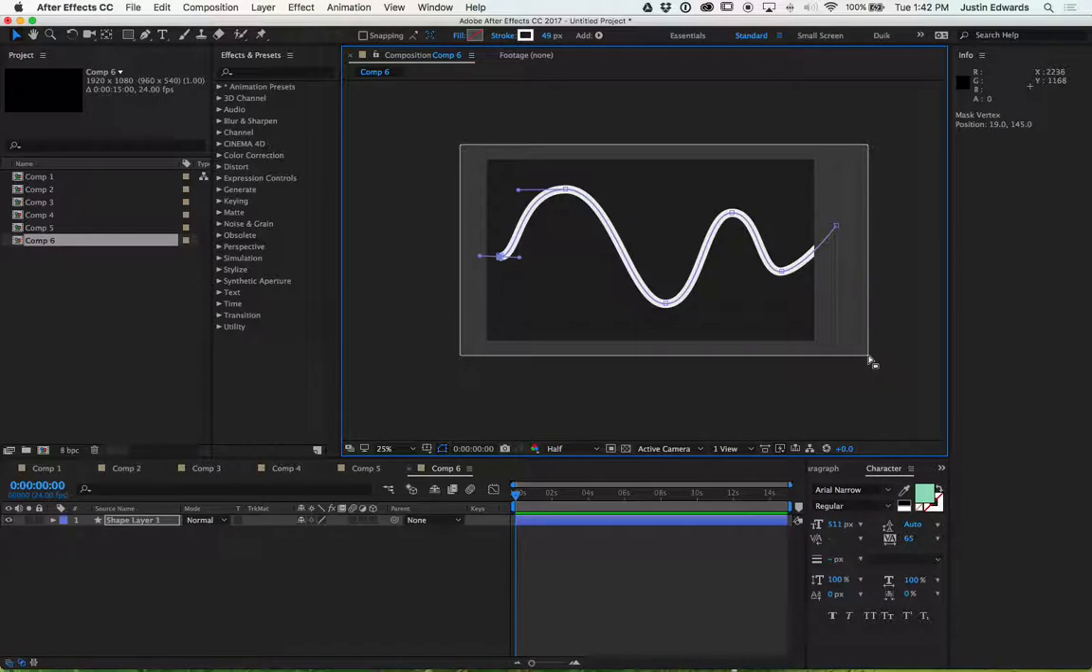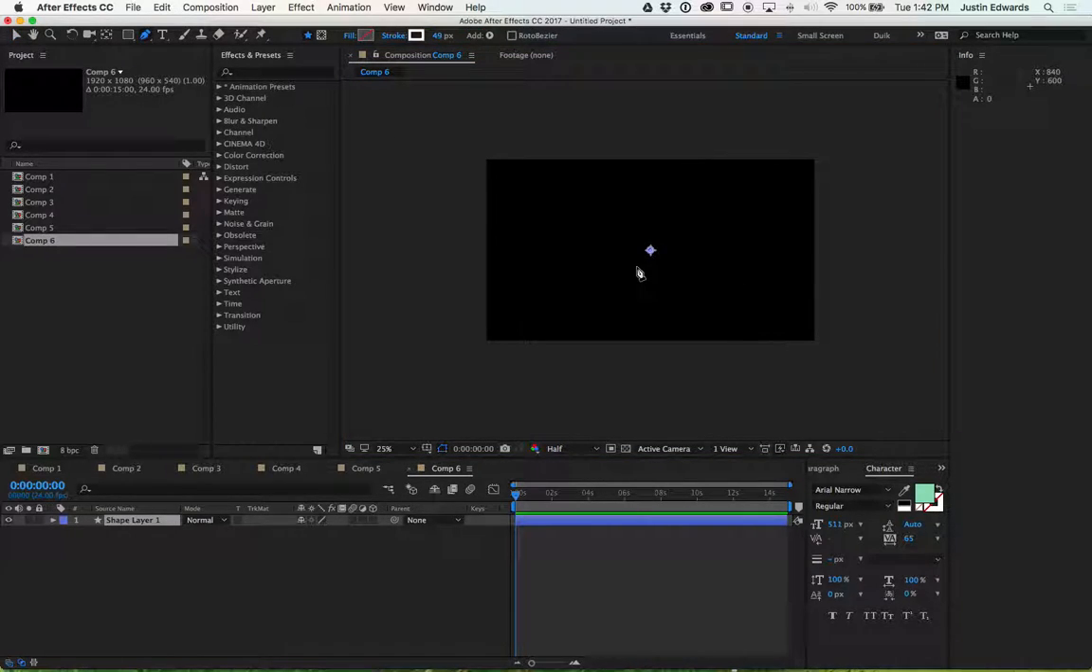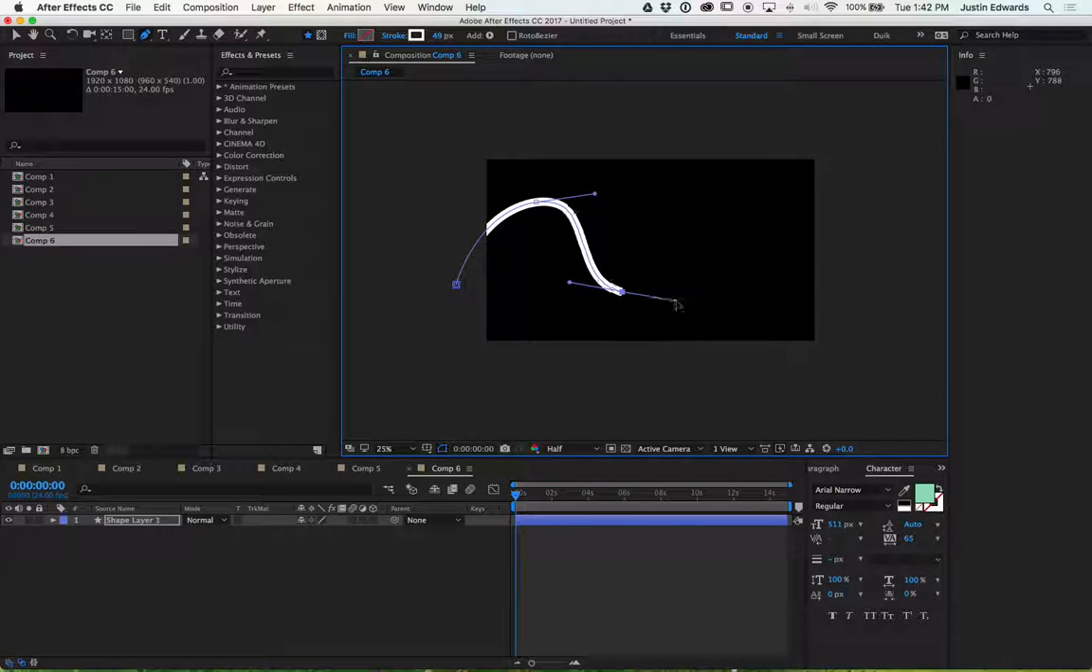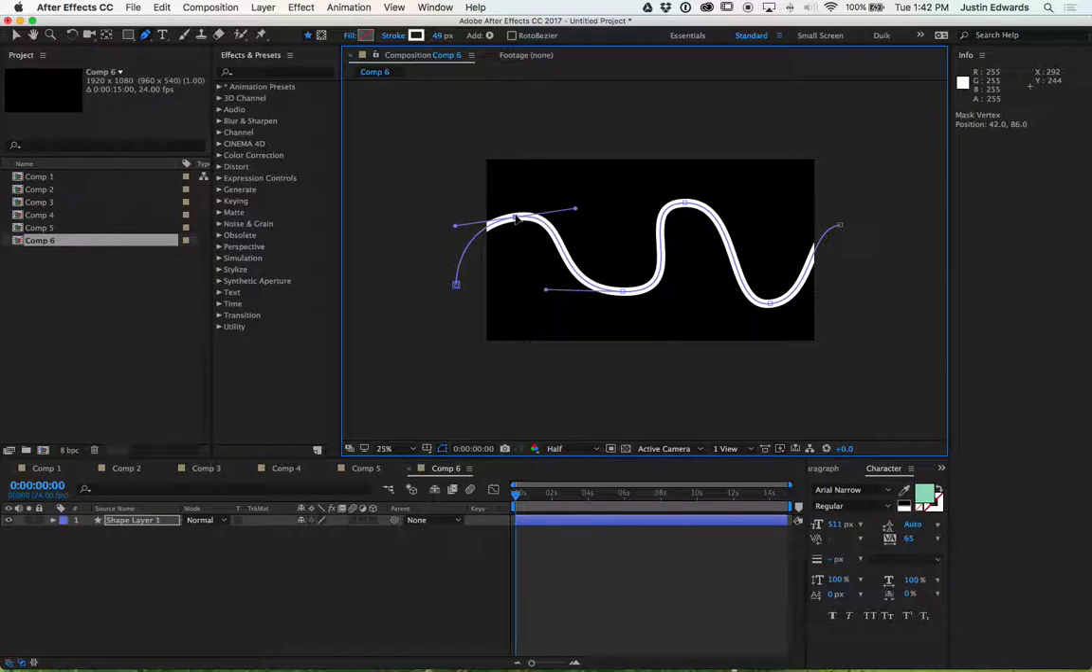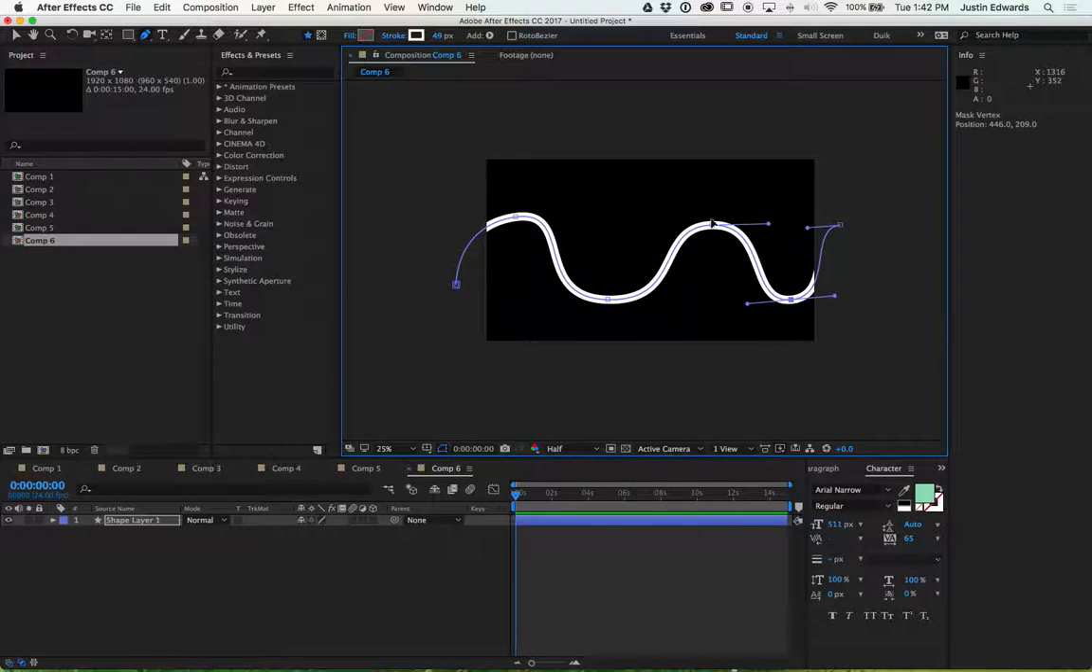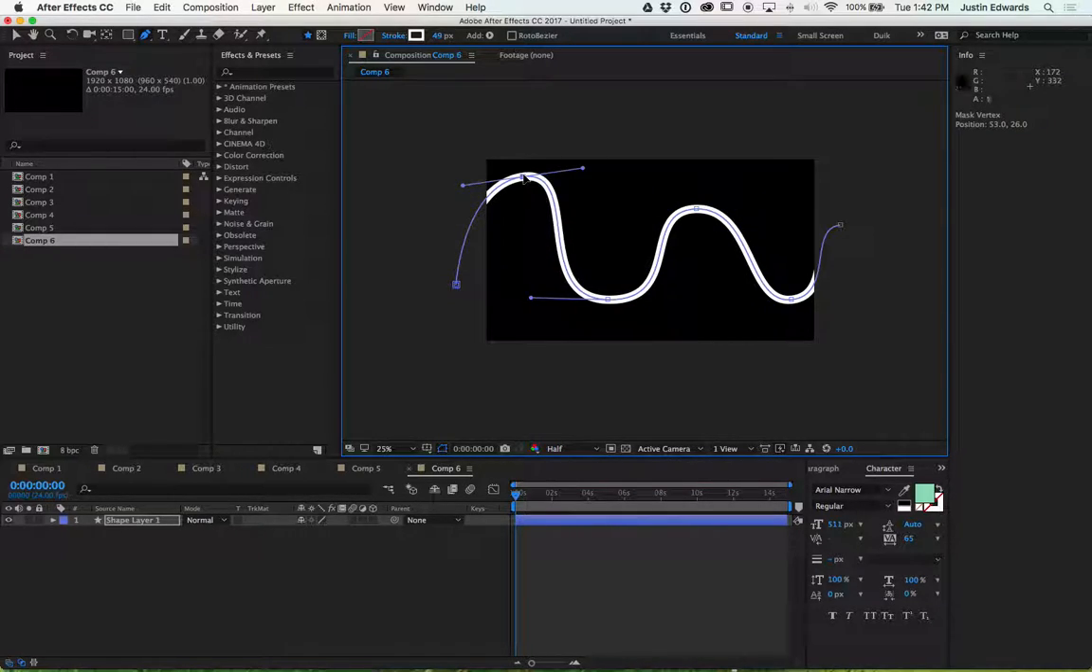So that's one way to make the shapes. I can do the pen tool and create those curves as I go. Again, I'm just clicking and dragging as I go, and that does the same thing. And then after, I can go in and adjust my points. Cool roller coaster. All right, whatever.